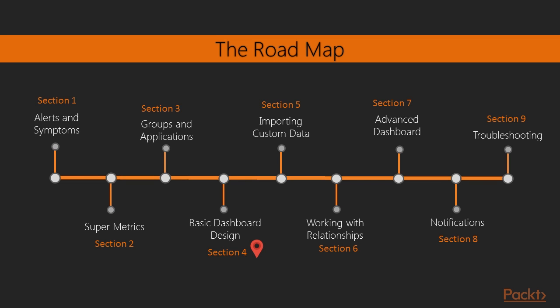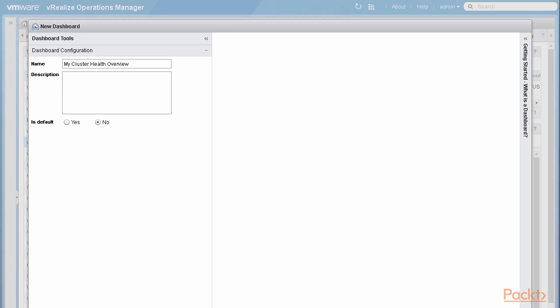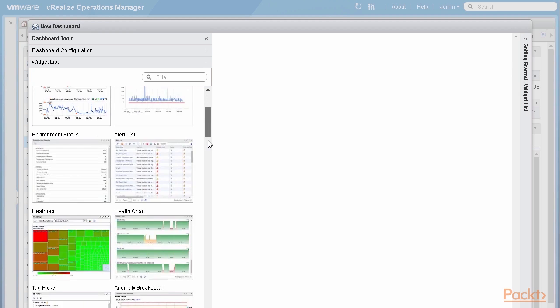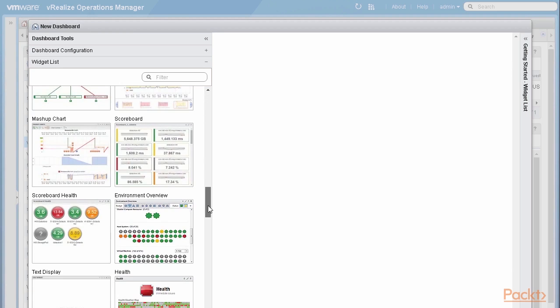Next, we have basic dashboard design. In this, we'll cover a static dashboard, we'll have a look at the widget overview, and we'll go through a step-by-step guide of creating a very simple dashboard.